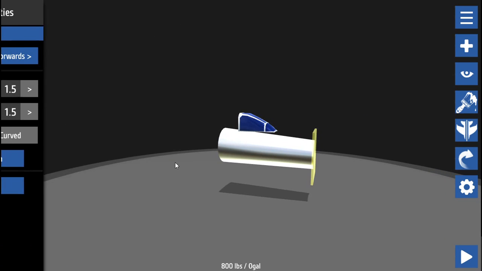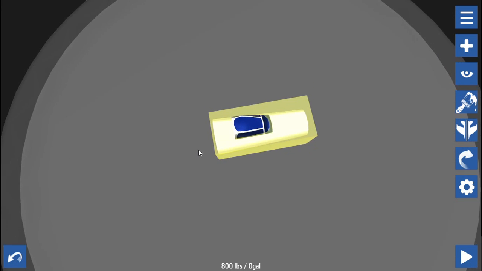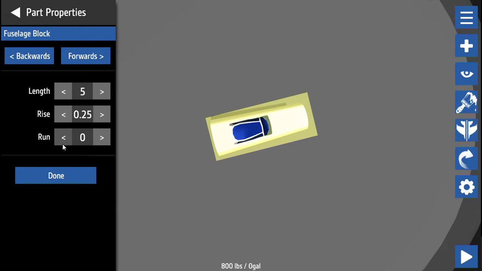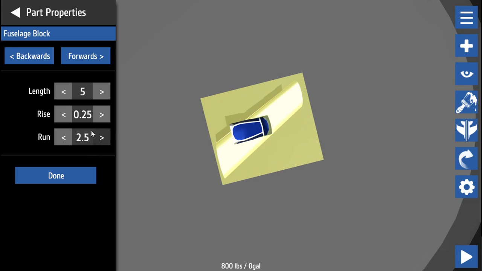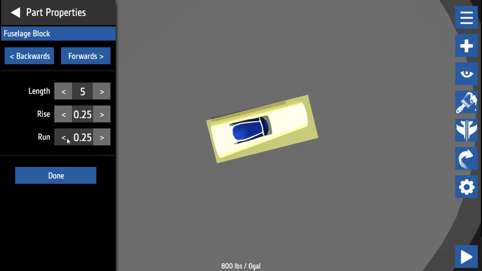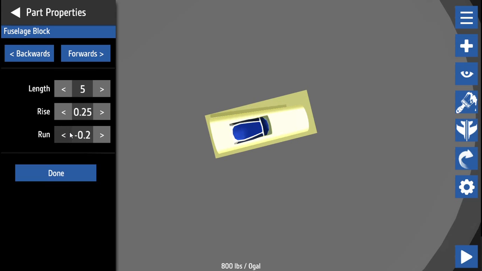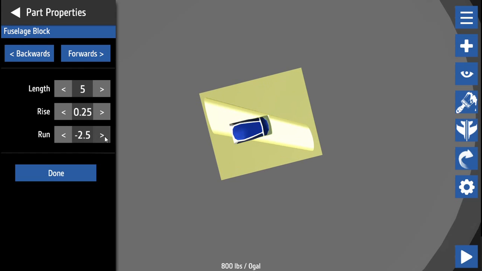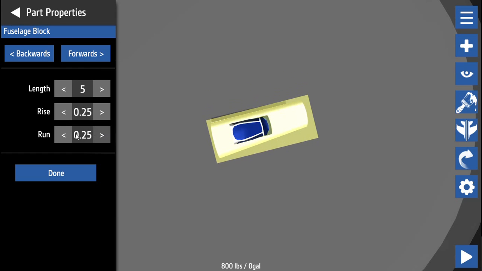Alright. And then run is basically how it goes from left to right. And the farthest you could go on rise and run is 2.5 units, and the farthest you could go on length is 5. See, if I click it, it doesn't go any farther.